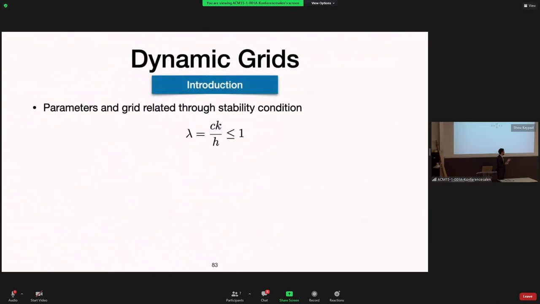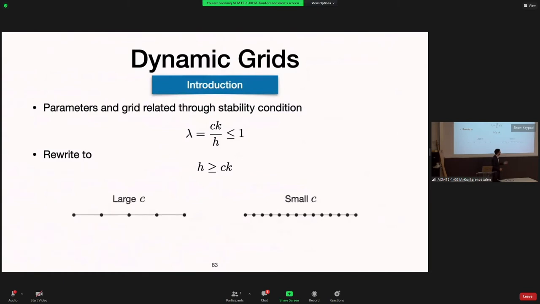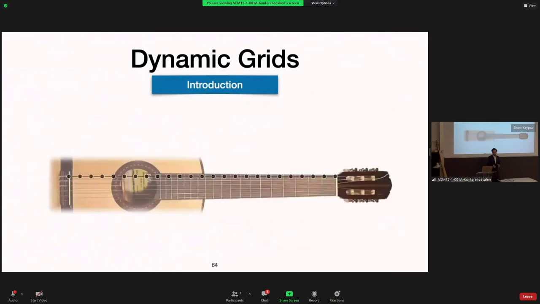So usually, the way that we do this is to rewrite this condition in terms of the grid spacing, because we know what wave speed we want to have, and we know what our sample rate is, and thus our time step, our iteration step. What this shows is that for a large wave speed, we need to deal with a larger grid spacing, and thus fewer points. For a smaller wave speed, we can have more points. We can use the analogy of tuning down a guitar string, where if we tune it down, we add more material, and thus we add more grid points to the system. So for a lower wave speed, lower tension, we have more grid points available to simulate the system.